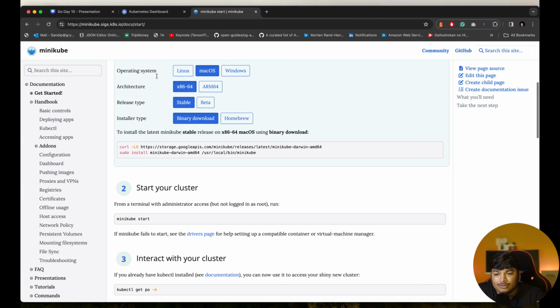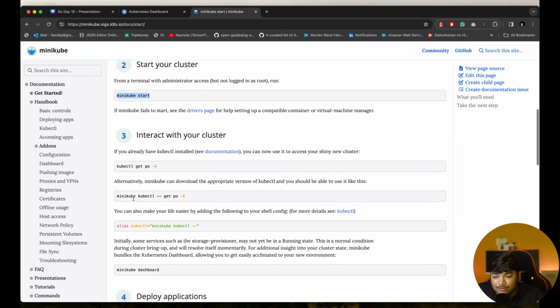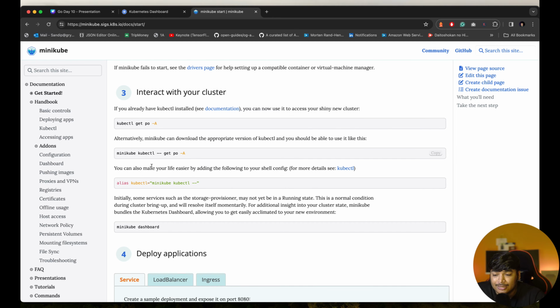After you're done with the installation, start the cluster using minikube start, and after this run the command minikube kubectl get po. All the pods will be listed for you. Since you will be developing using minikube kubectl, you can set an alias for kubectl to minikube kubectl, this one. And that's it, you have this.